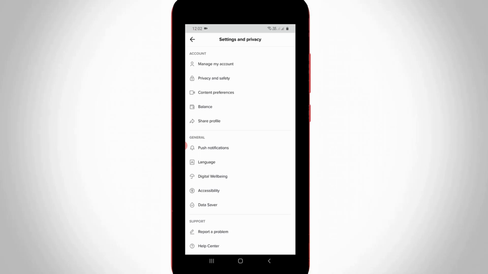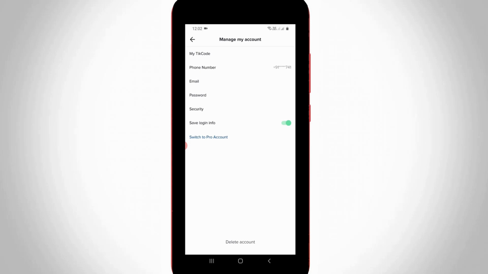So here you can go to manage my account, the first one. Here it shows my mobile number and other information. If you want to deactivate your TikTok profile, just press this delete account option, which is placed at the bottom.